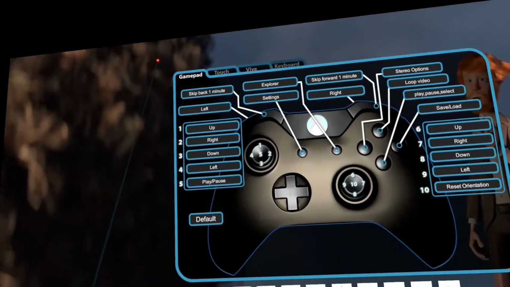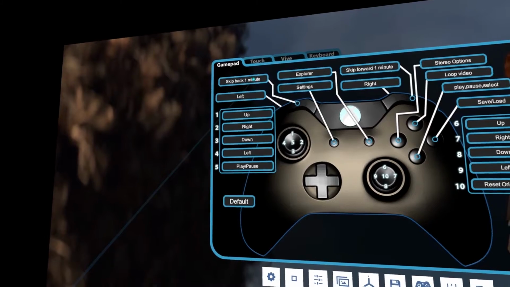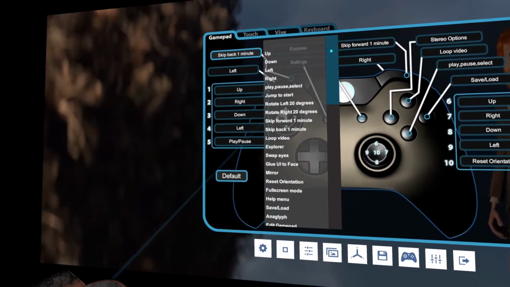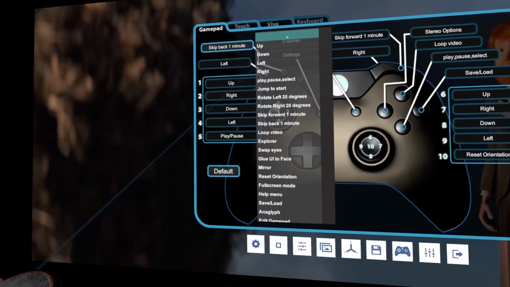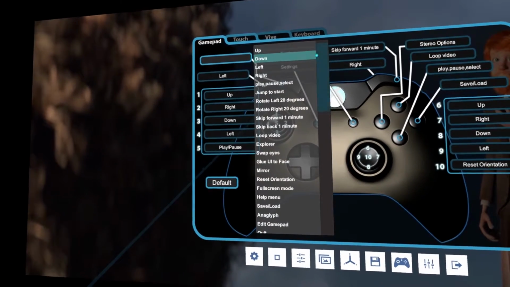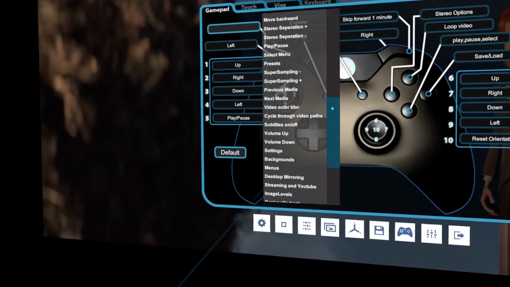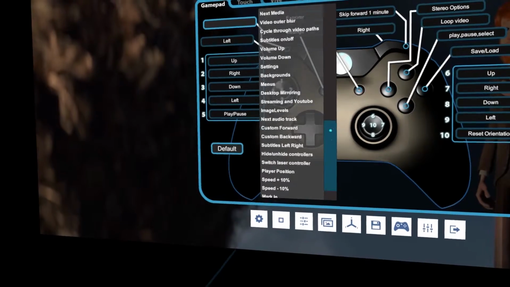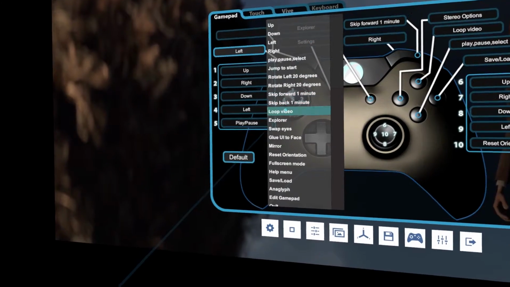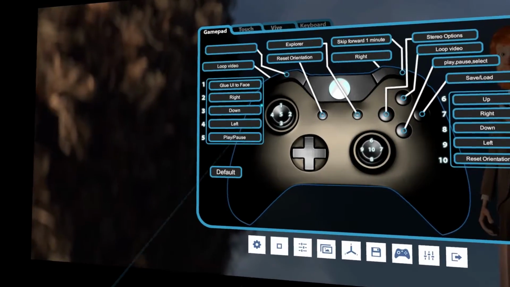Now, there are many options that aren't automatically connected to the gamepad. If I click on any of these, it brings up a list, and these are all the different options. If I wanted to disable it completely, I could click on the top part and it would remove that, so that button would no longer do anything. I can choose any one of these. As I'm using the Touch controllers, I could change that to loop, I could change that to glue, and so on, and oh, I reset orientation.